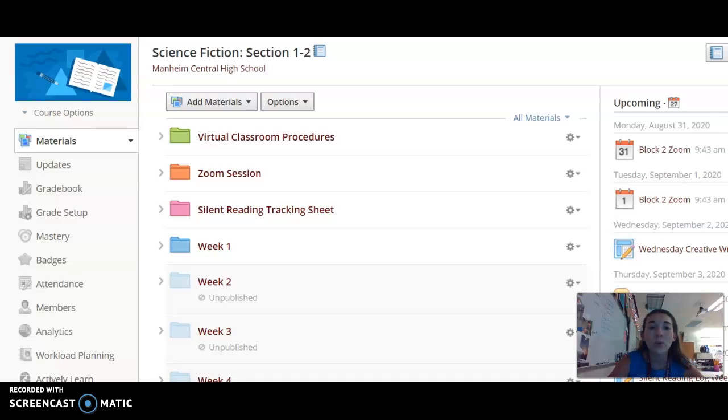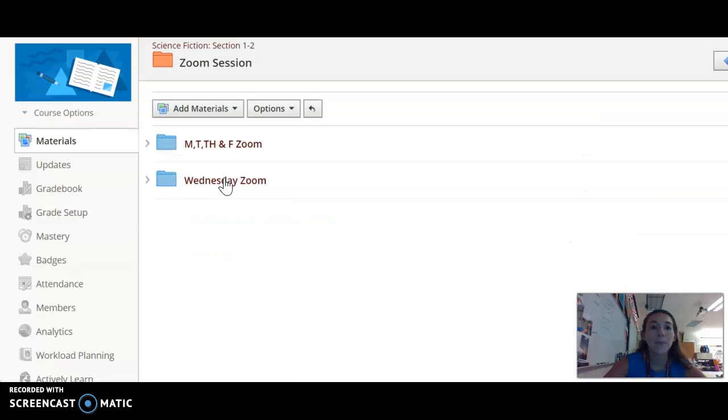We also have an orange folder that's for Zoom sessions. In this Zoom session folder, if we click on it, you'll see that there are a Monday, Tuesday, Thursday, Friday Zoom folder. So that way, as our weeks become more regular, there will be one universal link there for you every day if you should need to come through Zoom or if you're on a hybrid plan. There's also a Wednesday Zoom folder.